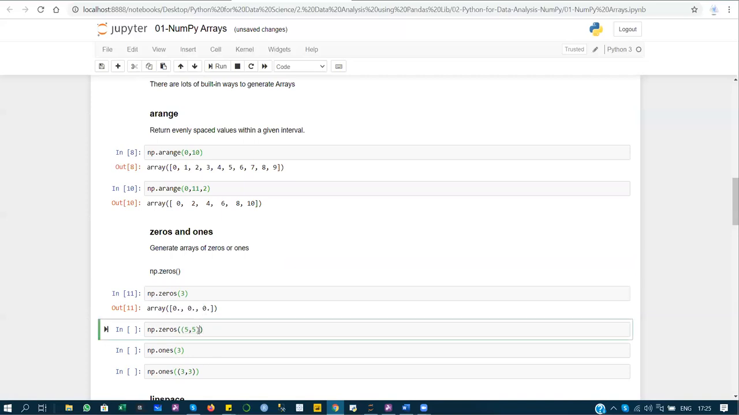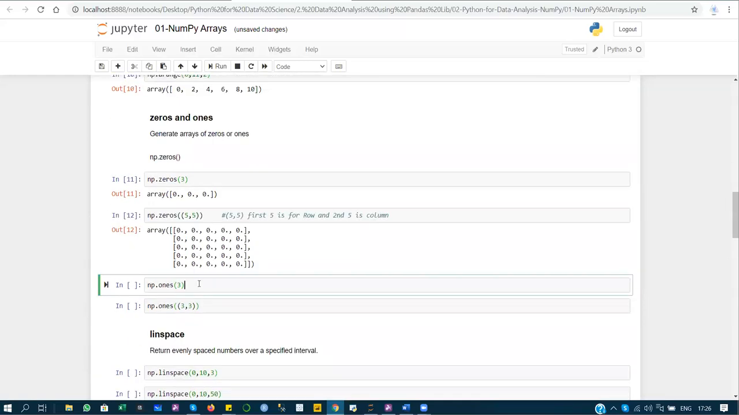Now, when I pass two values in this bracket, the first 5 is for the row and the second 5 is for the column. So when I pass 5 comma 5, the first 5 stands for rows and the second 5 stands for columns. It creates a zero matrix whose shape is 5 cross 5. So with the help of the zeros function, we can create a zero matrix.